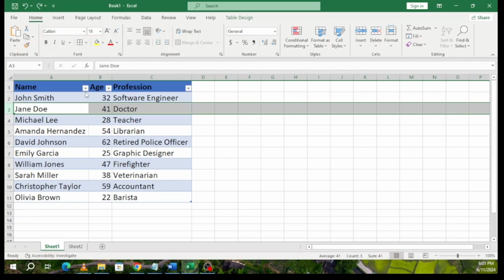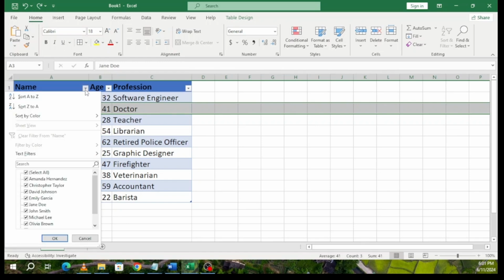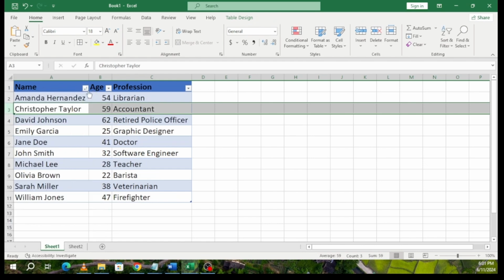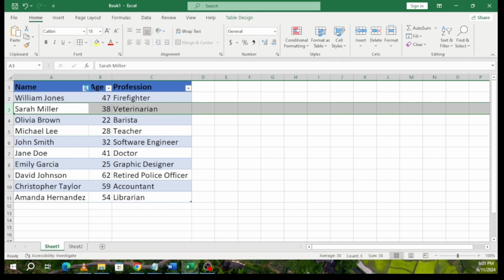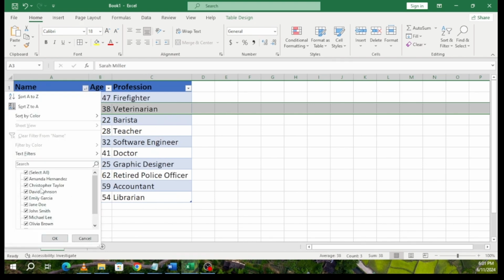So if you check here, we have these. If I click here, we can sort our data. So we have all of these options. Even up here, we can sort from A to Z. Click again, you can sort from Z to A. Click here, we have the other options. You can sort based on this.